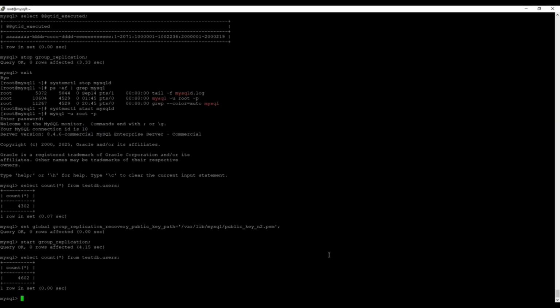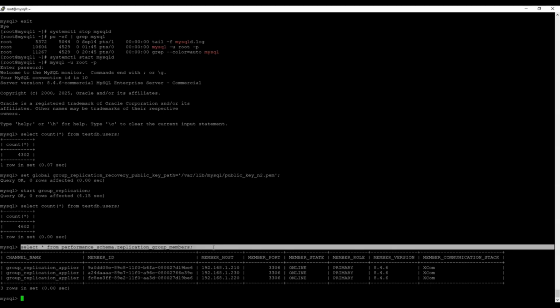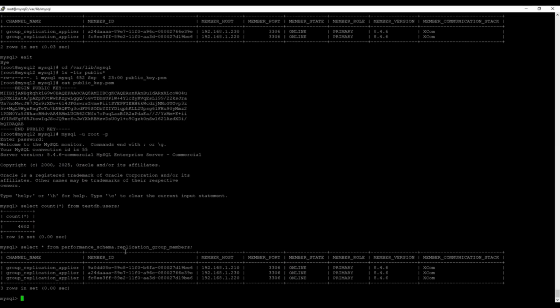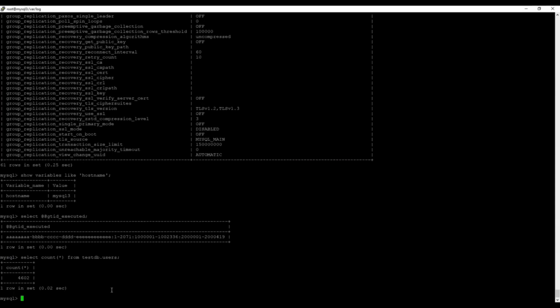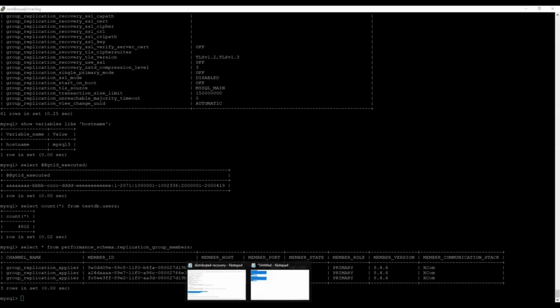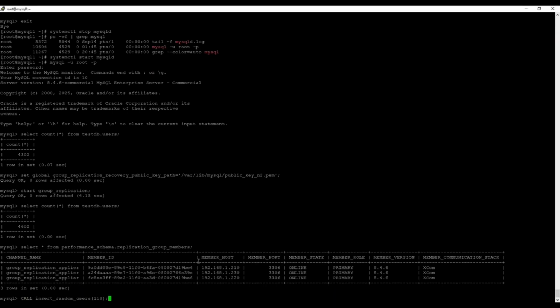Let's also check the status of the replication group members. Now it says all 3 members are online and all of them are in primary role. That is from MySQL1. Let's check the same thing from MySQL2 and also from MySQL3. Let's also try to insert a few records now. I'm just inserting 110 records into the users table by calling this function.